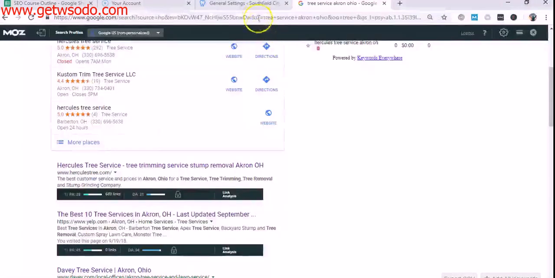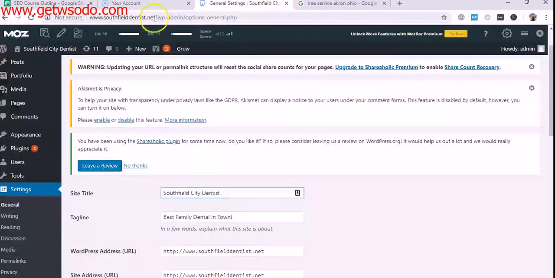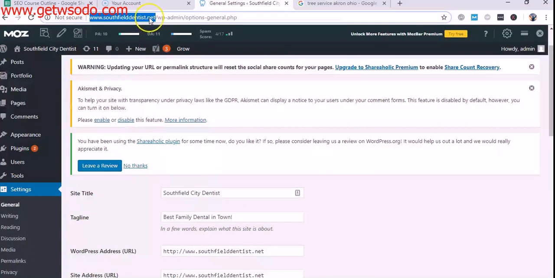So let's jump into a live example. Here I have a website, a domain that I put up long, long ago, southfielddentist.com, and I want to rank it. My main keyword to rank this is Southfield City Dentist. My LSI keyword would be Southfield Family Dental. Those would be my two main keywords, let's say. So one of the first things I do, now I'm logged into WordPress. I'm not going into detail on how to buy a domain and how to host a domain and things like that. I'm assuming you know it. If you need it, then I'll make a video later on.